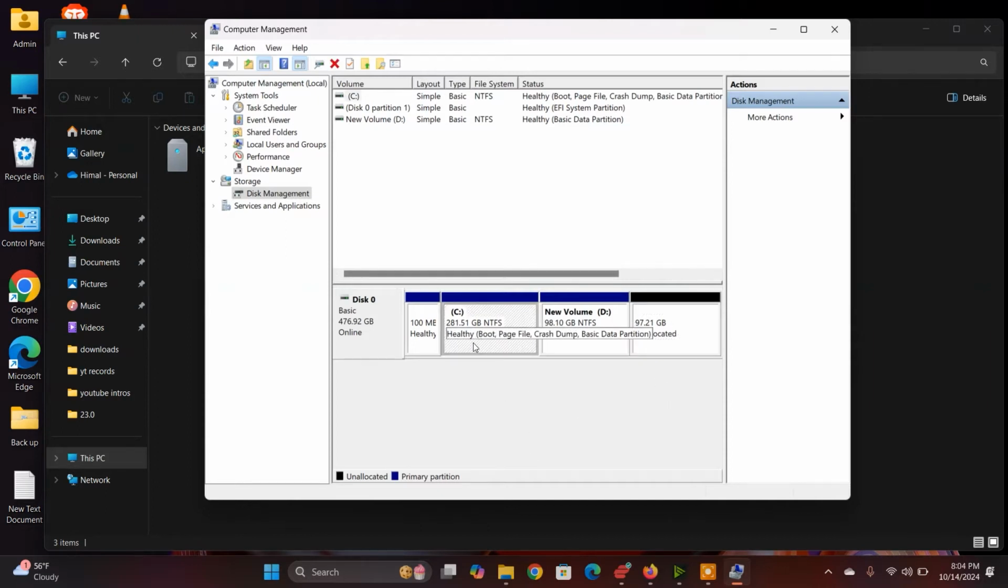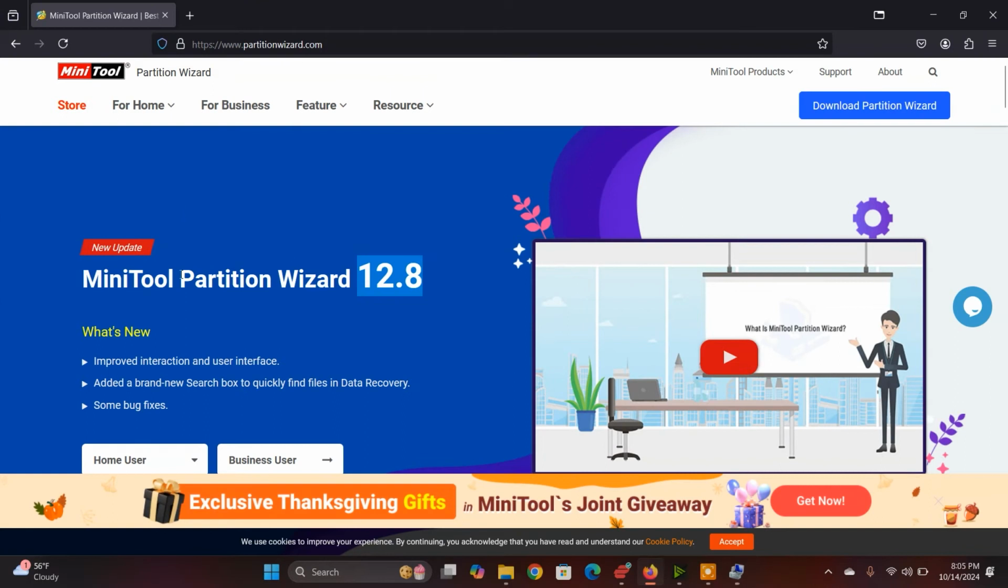So it should show the option to increase this partition volume, but still the problem is that it is grayed out. So how to solve this problem? Basically there is a software which can be used to solve this problem in a very simple manner. For that you can use a software called MiniTool, which is basically for partition and disk management, and the software name is MiniTool Partition Wizard. So let me show you here.